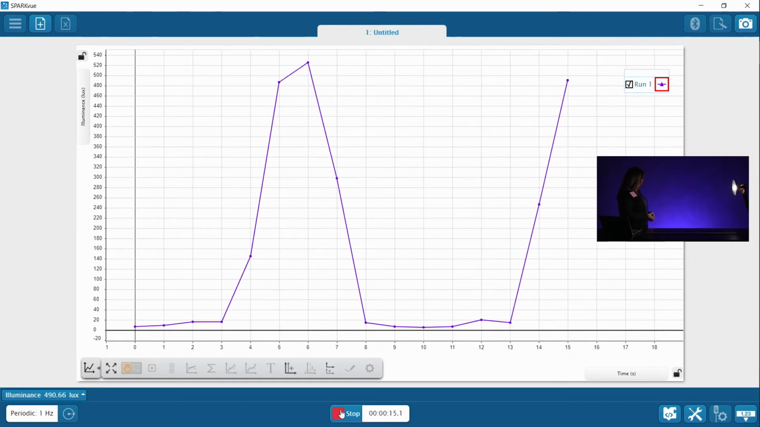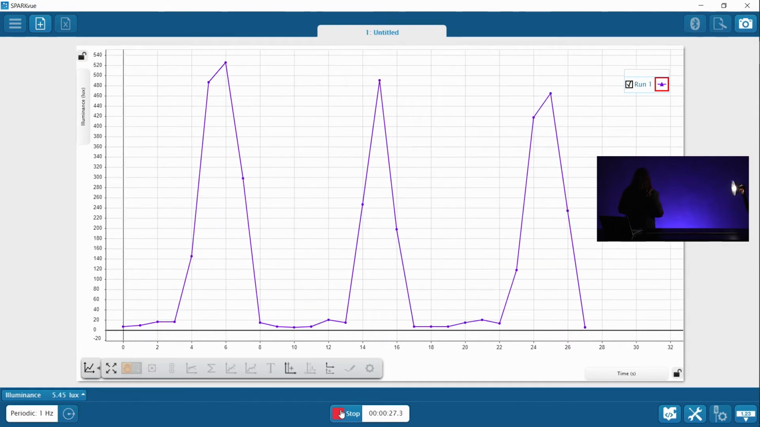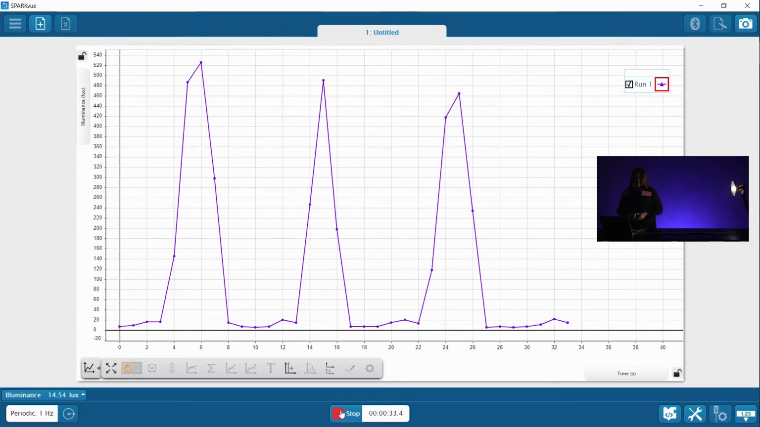That's my first rotation. All right, one more. You should notice how I'm moving at a pretty slow pace. All right, I'm going to stop collecting data now.